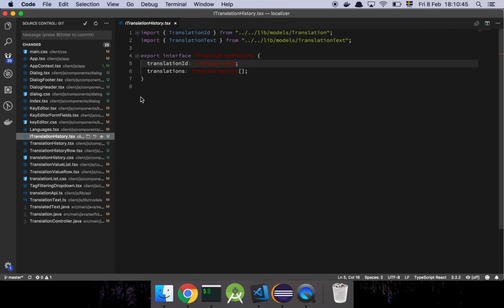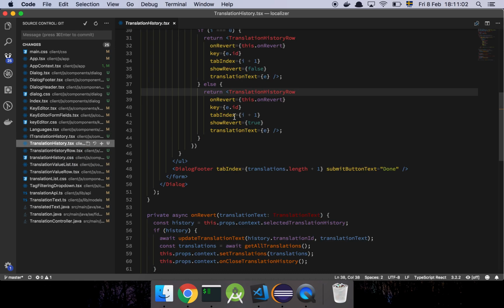So I added a translation history interface, which was what we saw earlier, and that's basically what we're going to pass into our new translation history dialog. And basically what we need is the ID and all the translations themselves. And the reason why we need both, we'll touch on that in just a moment.